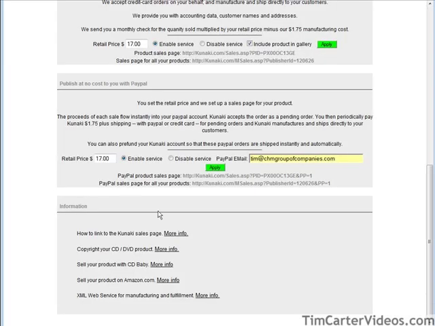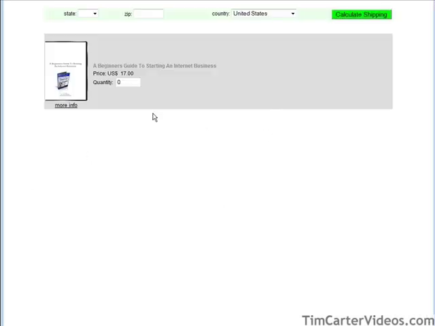Now, if we go back to here again, we also have the same page with all of our products on it with the PayPal option. Okay, so here it is. It looks exactly the same as the other page. Again, if they put in their details up here and hit calculate shipping, it's going to do the same thing again.